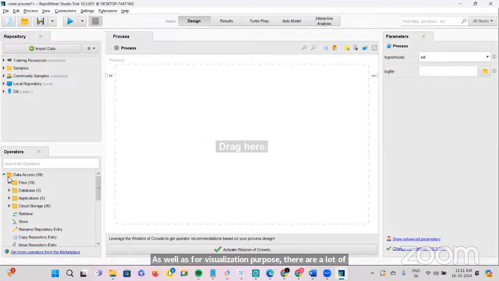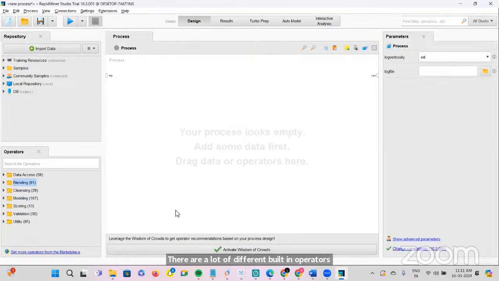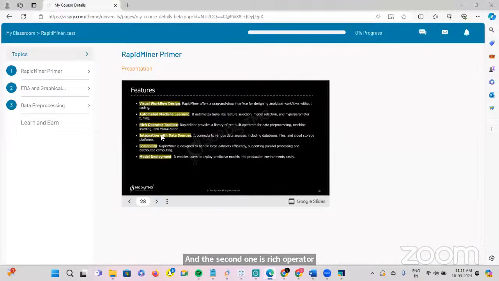Like what? See here, you can see for data access, there are a lot of operators. For blending, there are a lot of operators. For cleansing, for creating the model, for scoring, for validation, for utility, there are a lot of different built-in operators present in RapidMiner, which is one of the other important features. First is the drag and drop interface, and the second one is the rich operator toolbox. And what is the next one? So integration with data sources. It connects to various data sources, including databases, files, cloud storage devices, whatever that I have told about before.